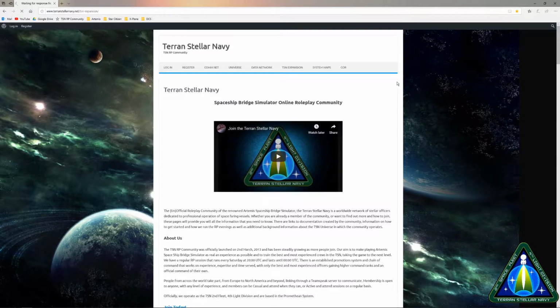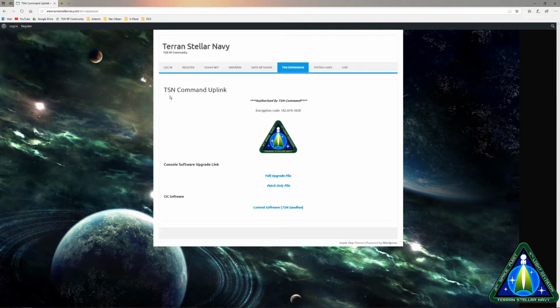So if you click on that menu item, it will load you into the TSN command uplink. This is all in character. Obviously we're a roleplay community, so we've tried to keep as much of it in character as possible. This part here, the console software upgrade link, gives you a full upgrade file and a patch only file. That's for the actual TSN RP mod.